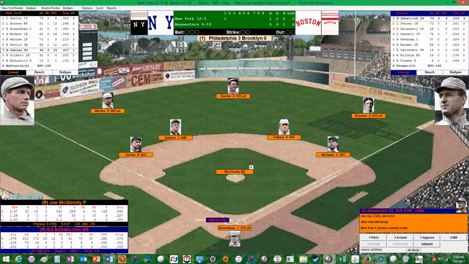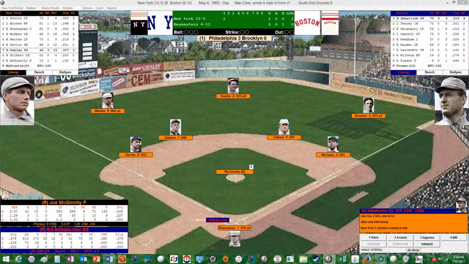He'll face a lineup of the Beaneaters as follows. Abbaticchio, the shortstop, will bat first. Fred Tenney, the manager, will bat second and play first base. Batting third will be Jim Delahanty, the left fielder. Batting cleanup will be Albert Ritter, the center fielder. Behind the plate, batting fifth will be Tom Needham, getting a start today.